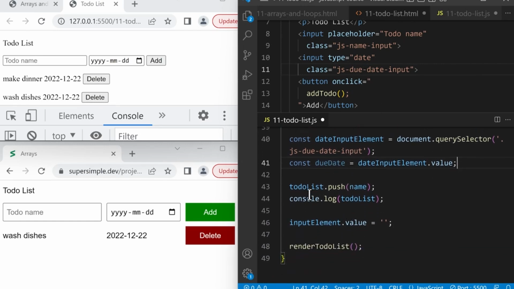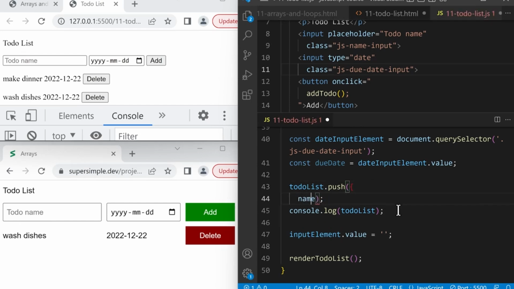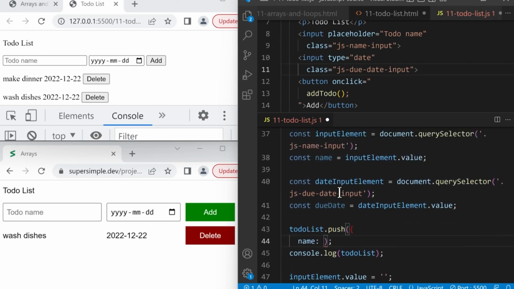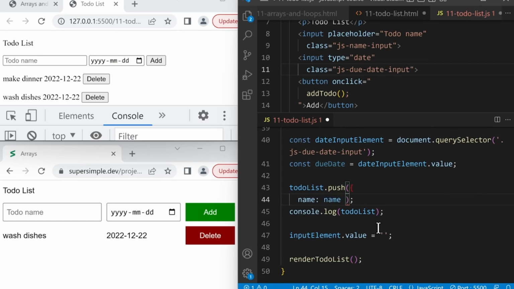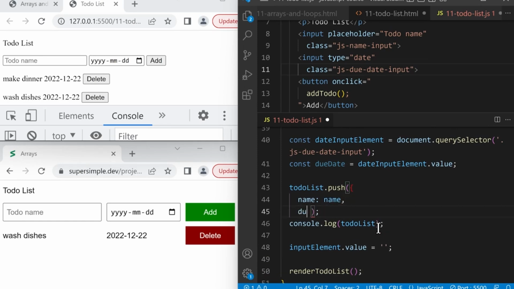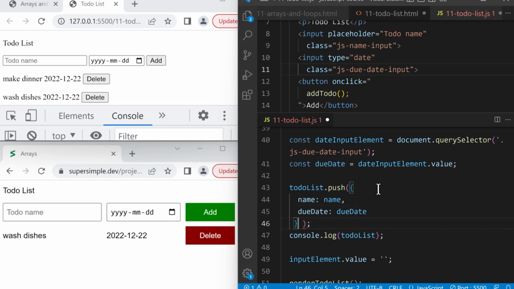And now when we add a to-do to our list, instead of just a name, we're going to add an object. So open curly bracket, we'll add a name property, and the value will be the name variable up here. So name, and then comma, and a due date property. And the value will be this due date variable up here. So due date, and then a closed curly bracket.